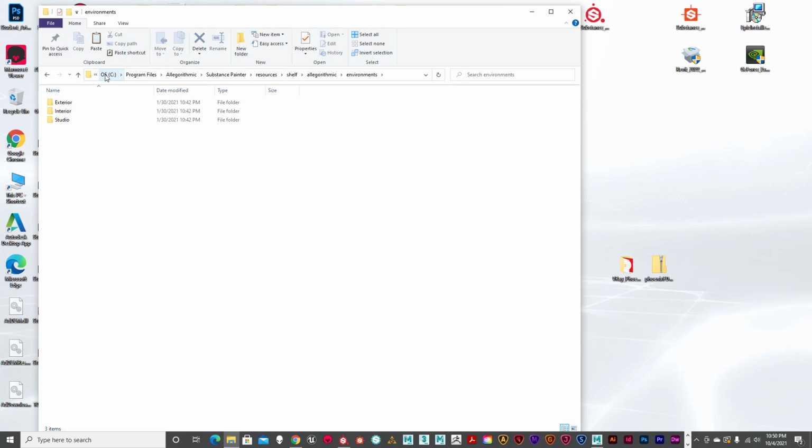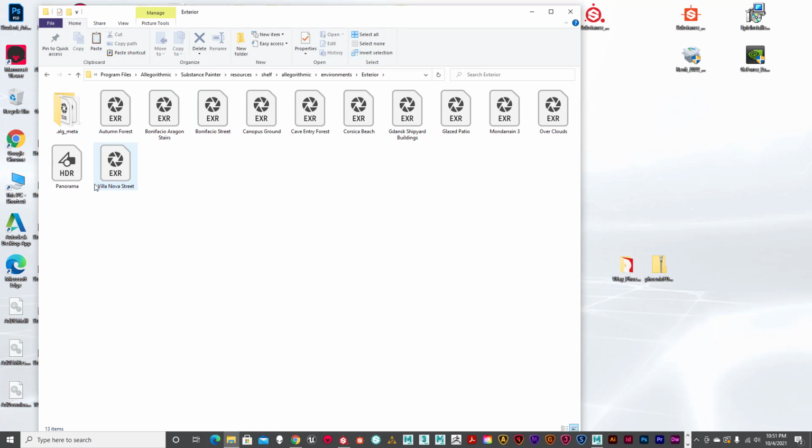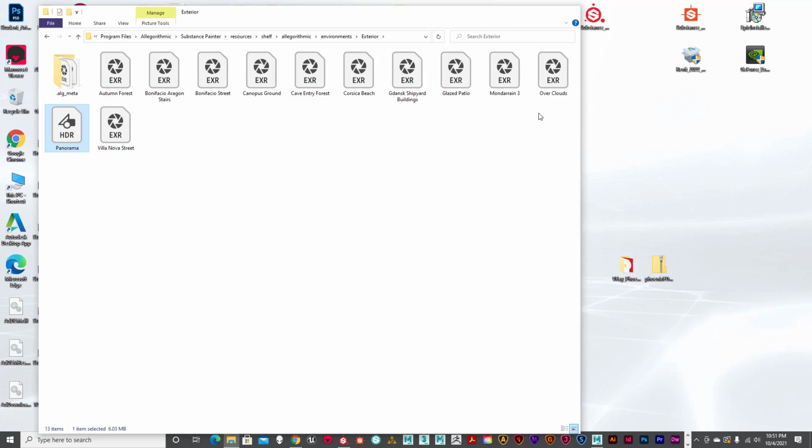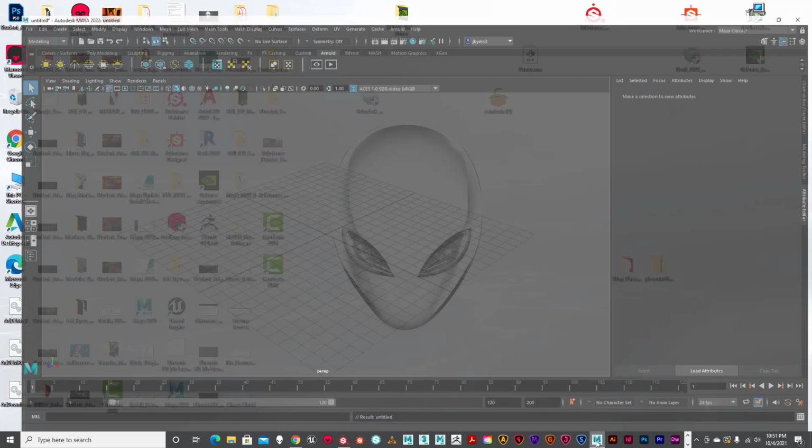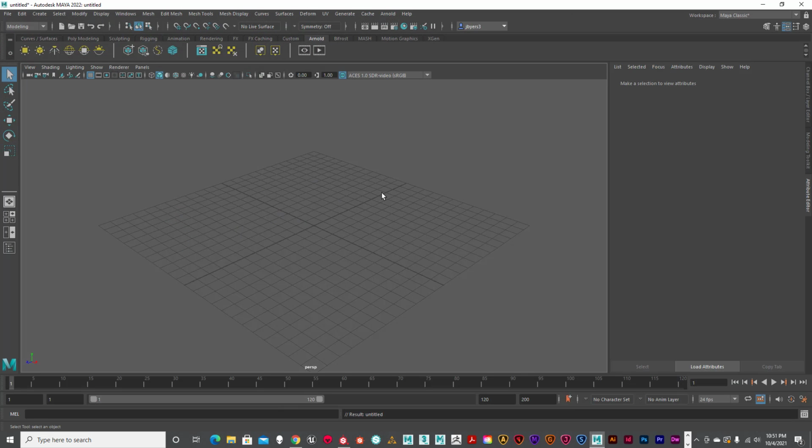So C drive, program files, Algorithmic, Substance Painter, resources, shelf, Algorithmic, environments, and exterior, and there it is, Panorama. You want to copy and paste that into your source images folder. Copy and paste it, and I've already got it set up in Maya properly here. Put it in my source images folder.